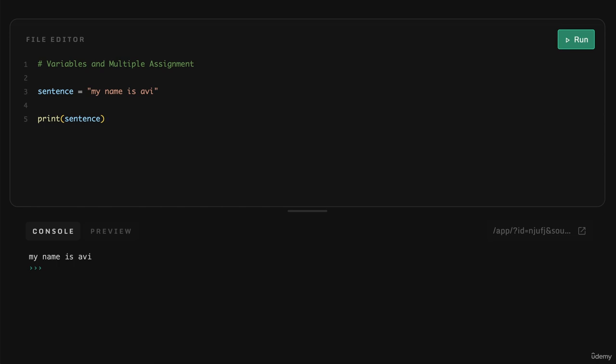One of Python's nifty features is multiple assignment. This allows us to assign values to multiple variables at once. Let's say we have several friends celebrating birthdays. Sarah is turning 16, Bob is turning 21, Mike is turning 17. Instead of creating a new variable for each friend, we can use multiple assignment like so. Sarah, Bob, Mike equals 16, 21, 17. Now Sarah holds the value 16, Bob holds 21, and Mike holds 17.